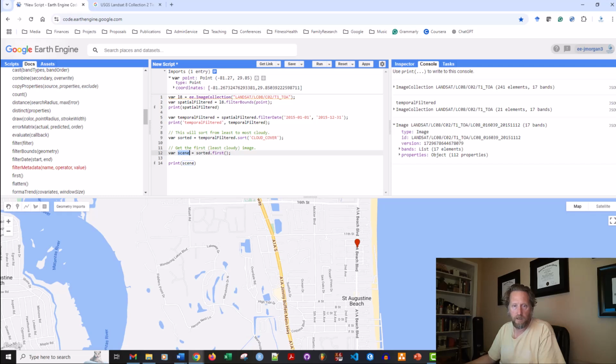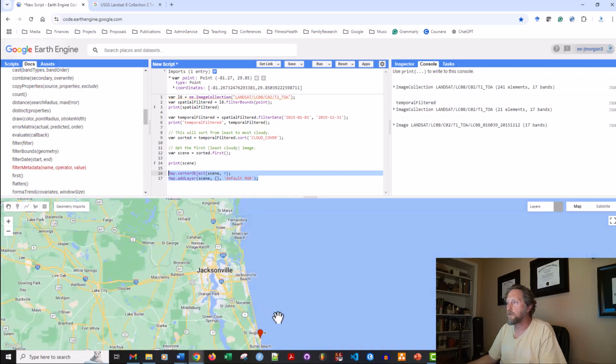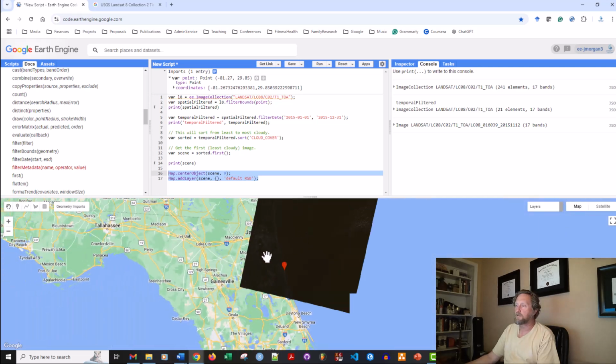And then finally you can add it to the map. We can center on the object with the zoom level 9, for instance, and then add that scene to the map. So here we are. That actual Landsat image is now added on the map.